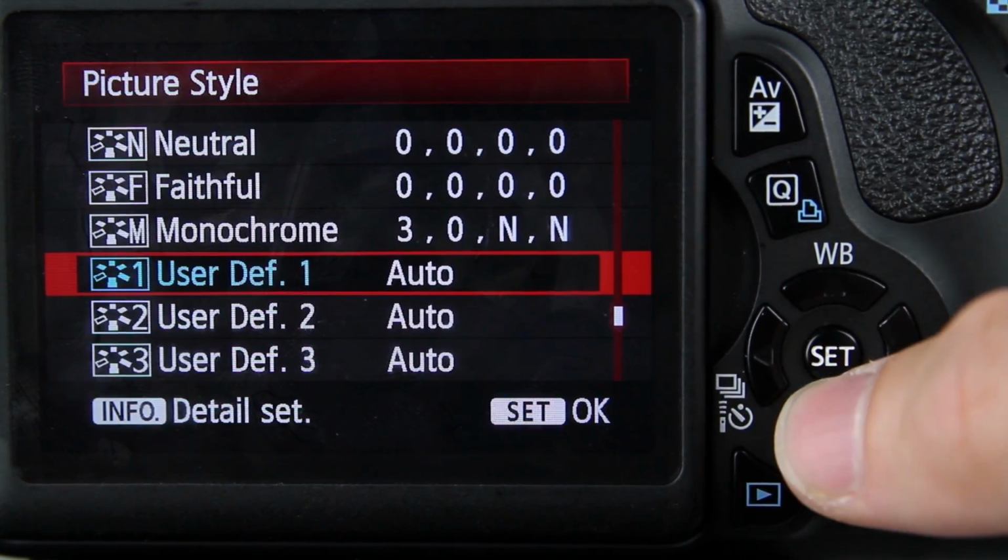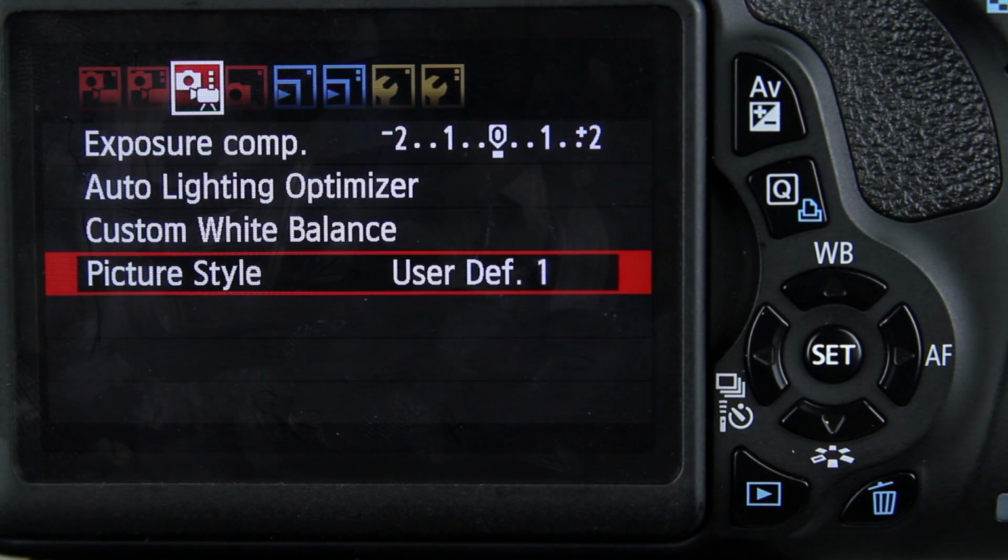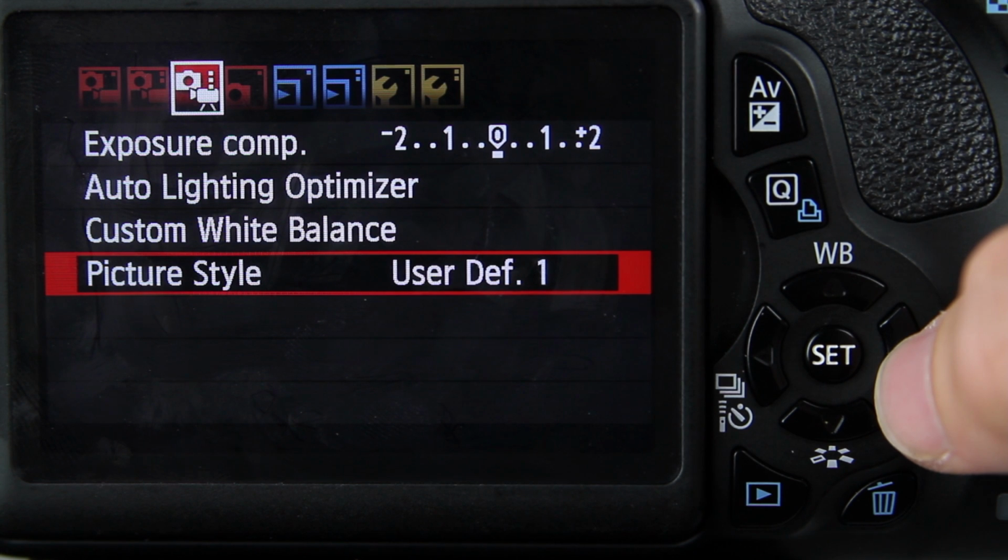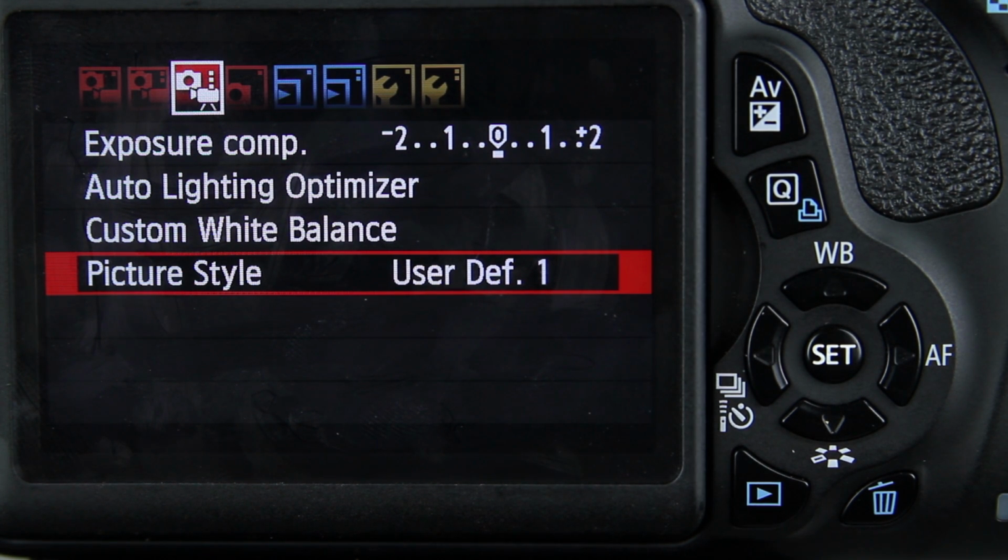Picture style, again, I keep it on user def 1, especially for video. I've actually downloaded a specialized picture style so that it washes out some of the colors, so that when I put it into Adobe Premiere, color correcting is much easier because my colors are very, very washed out. And that's what I like to use as far as picture style. One of these days I'll do a video on how to install a picture style into your T3i or T2i so that you can get the best possible color out of post when you do the editing.